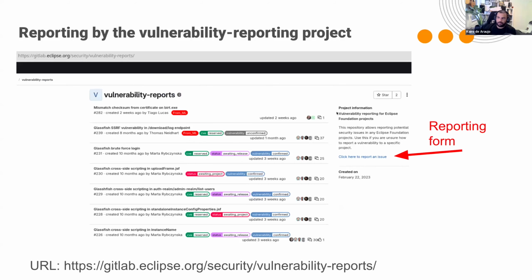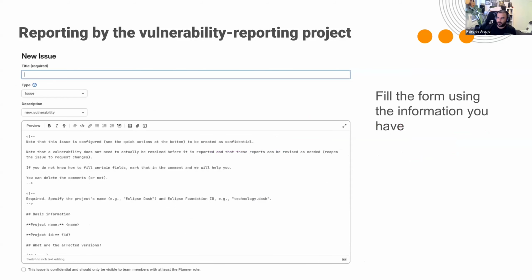So how do you report this in GitLab? Basically, when you go to the vulnerability report repository, you have a link that you can click to report an issue. This link is highlighted here on the screen with the red arrow. So what you do is you need to fill out the template. We have a lot of comments and information that will help you to add details about that vulnerability.